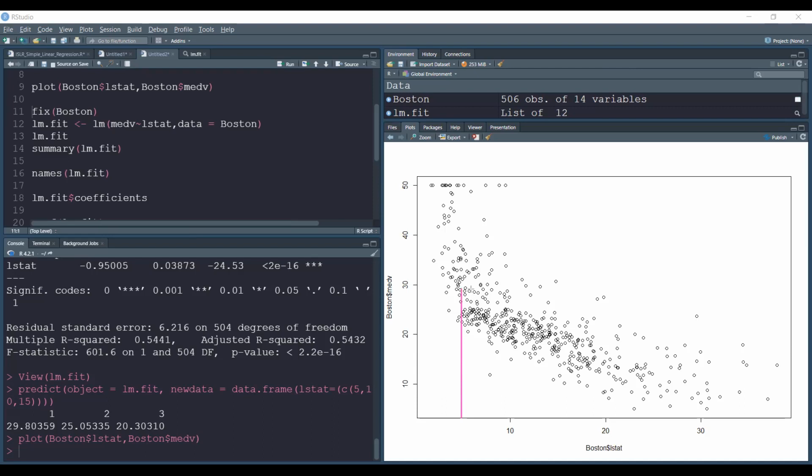Then the model is predicting 29.05, something like this, right? Although what we would really like is that we also have some kind of confidence interval. Same thing for 10. For 10, we have 25. And for 15, we have 20. Which is to be expected.